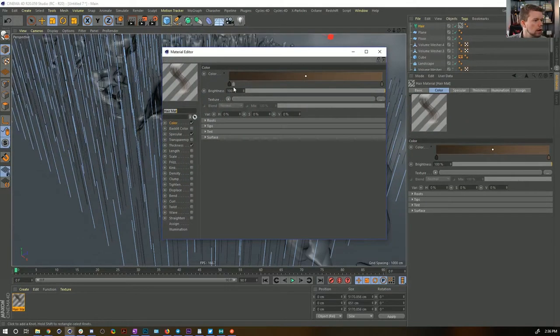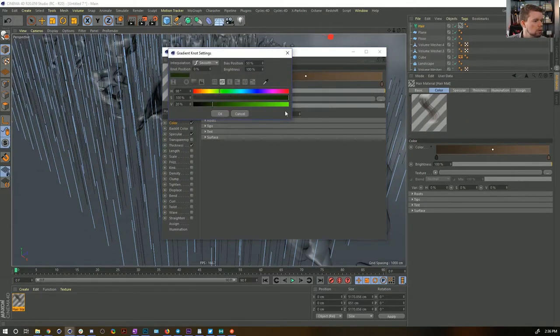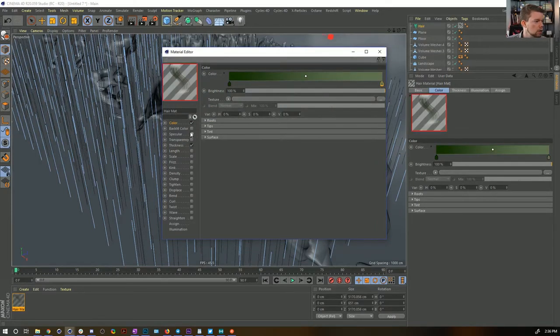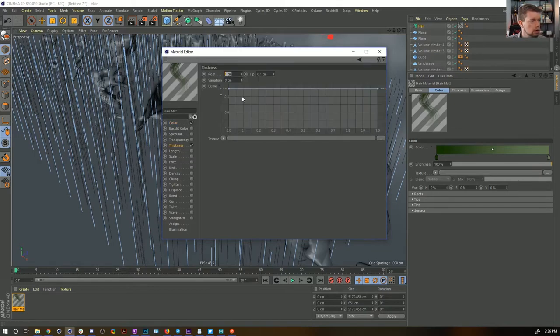Let's go into our hair. If we're making seaweed, it'd be a really, really good idea to pull up some reference, but we're just trying to do this quick. So we'll just call that our seaweed. I'm going to get rid of the specular, and thickness is going to be super important here. Let's go ahead and add pretty big thickness. I guess we can have it fade out on the end.